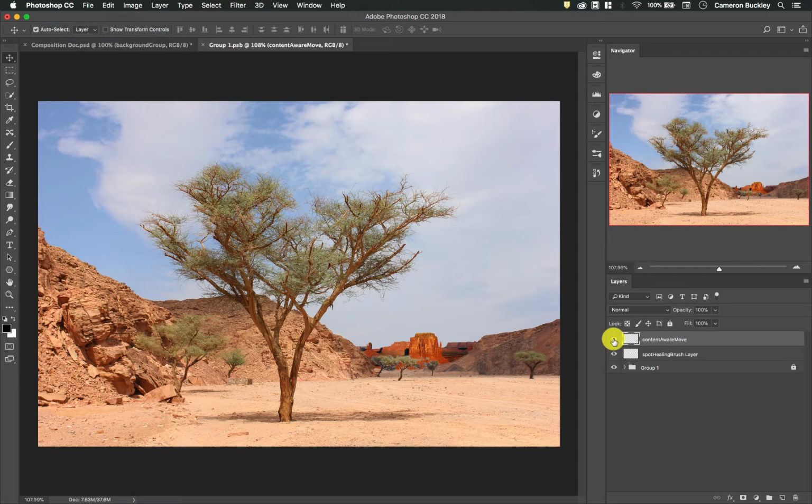Now at any time we can turn this off and on, right? Because just like the spot healing brush layer, we've made a new layer and this is non-destructive.